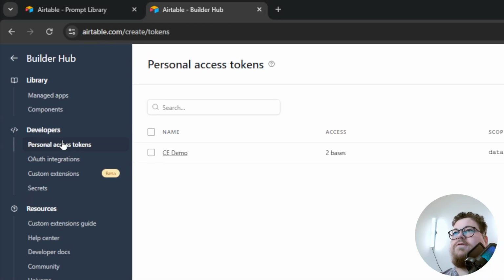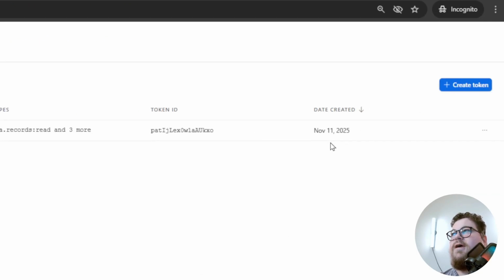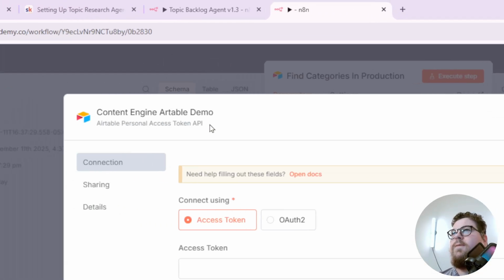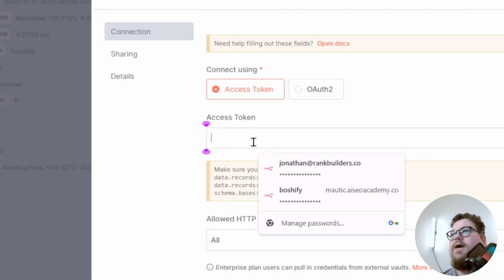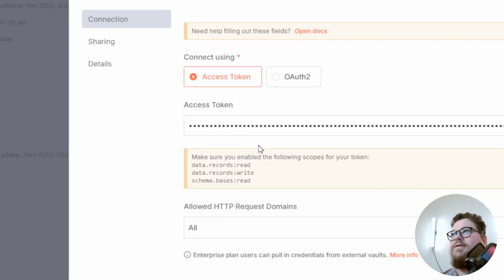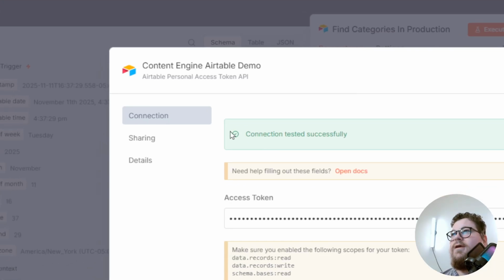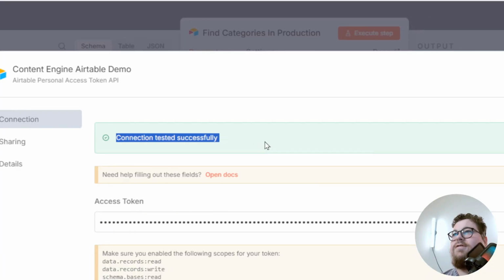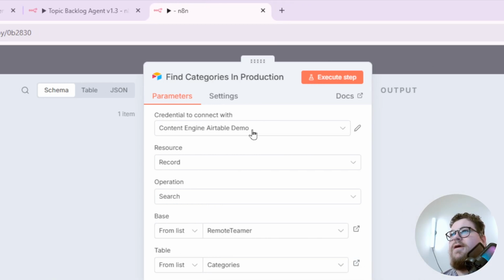Now, when you go into Personal Access Tokens, you can see the token that you just created and what it has access to. You can also create more tokens anytime for other projects. Now we're going back into N8N, and we're going back into our credential that we're setting up, and we're going to paste our token in the Access Token field. Once you enter your Access Token, you're going to hit Save up in the top right corner. When you do that, it's going to test the connection to Airtable, and you should see a green bar saying Connection Tested Successfully. You now have an Airtable credential that you can connect to.